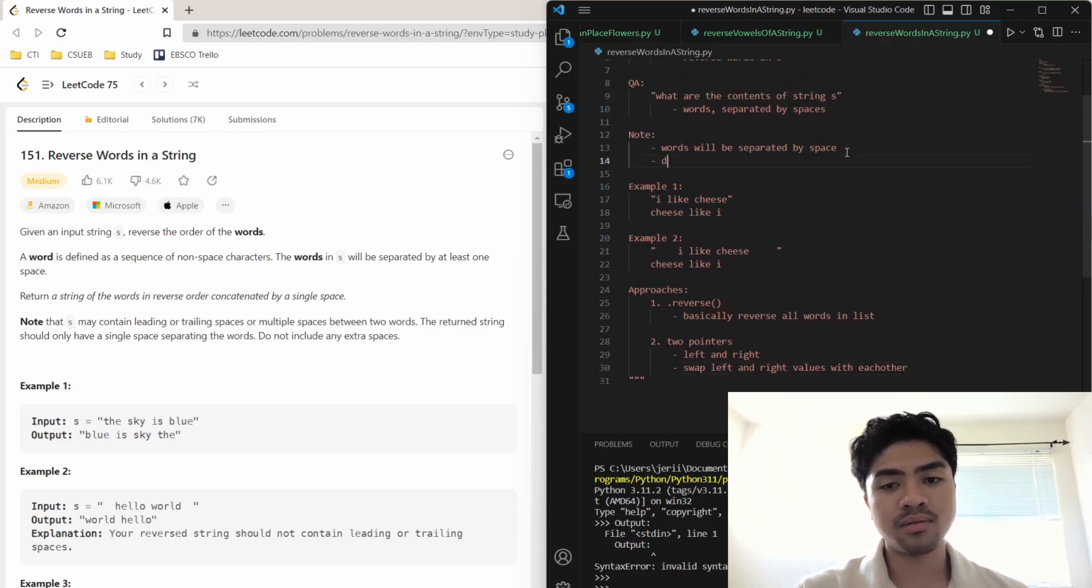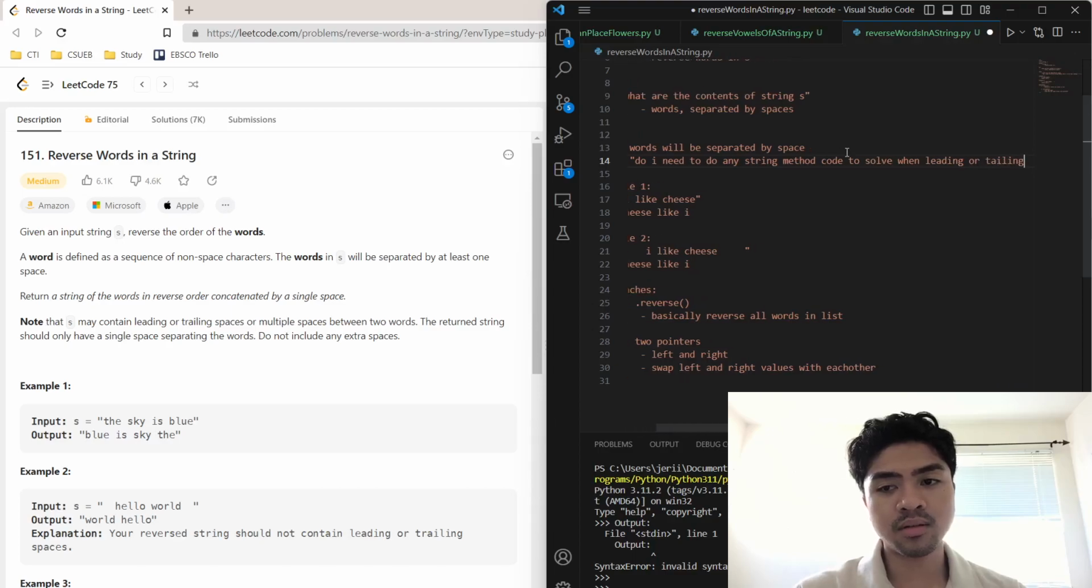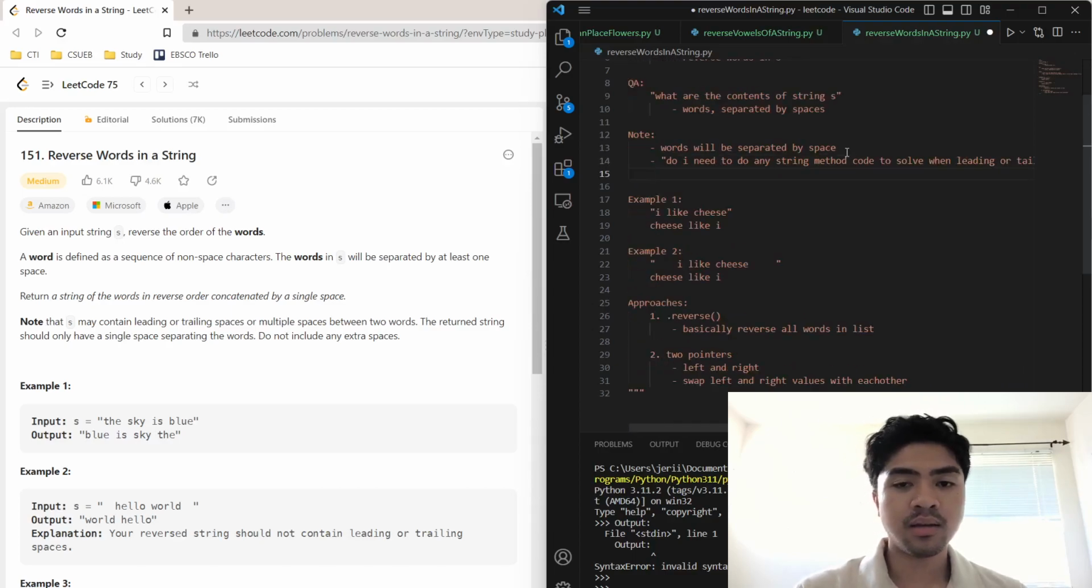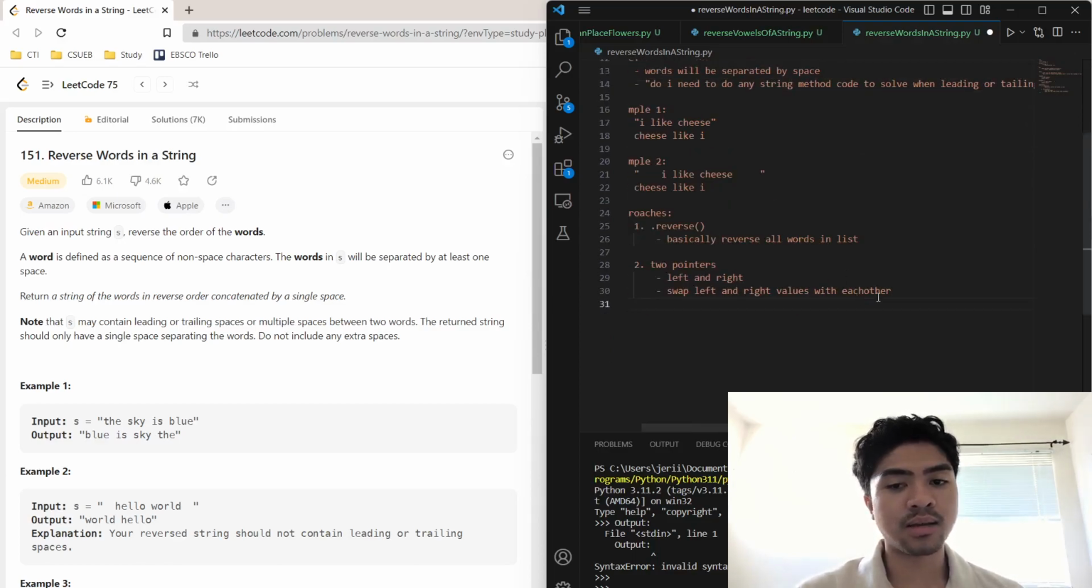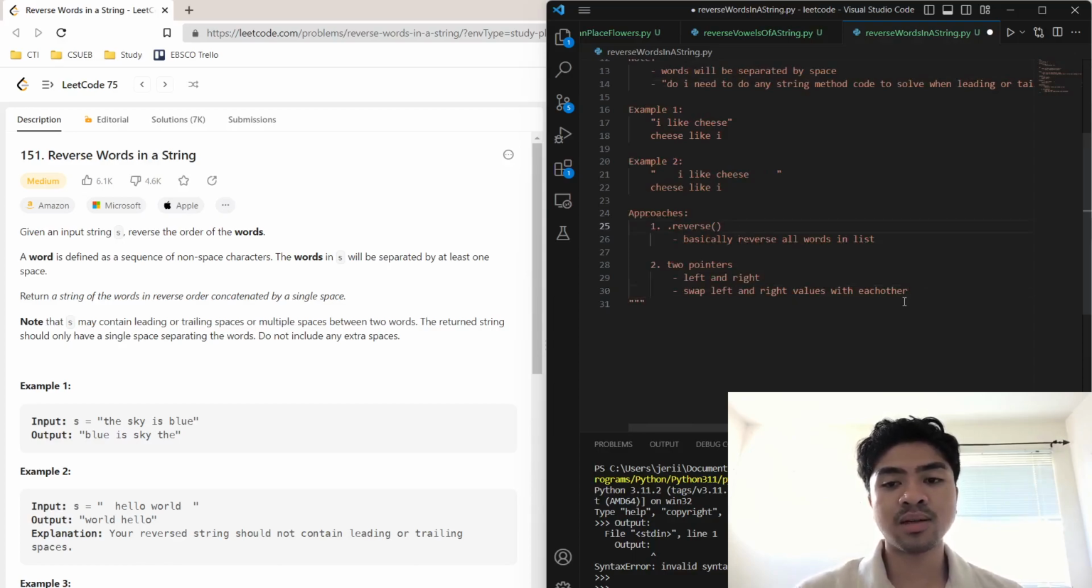Notes, I guess. Do I need to do any string method code to solve when there's leading or trailing space? That's a good question for me to have for myself. We'll see once we go into the code, I guess. I can do it both ways, but just for testing purposes, I know that's gonna be pretty easy. I don't think I need a plan because my plan's basically my approach, but with some pseudocode.